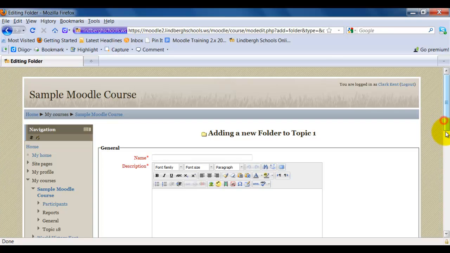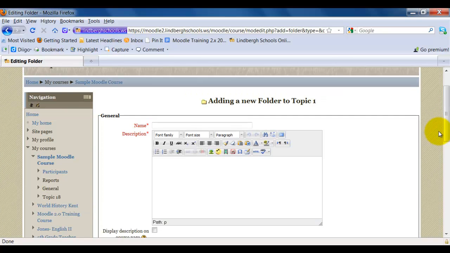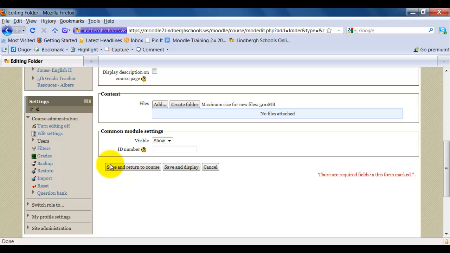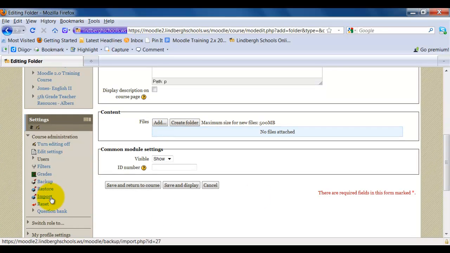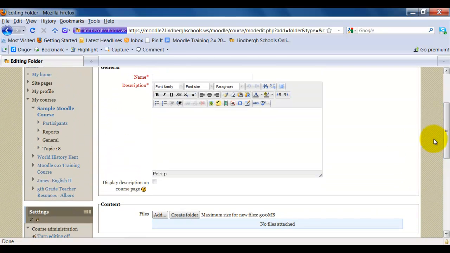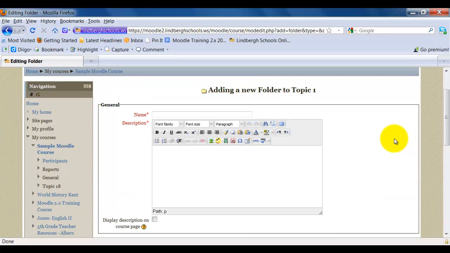I want to point out real quick that the file section in your settings block over here is now gone. You do not go into another section of Moodle and add folders and then add files to folders and that kind of thing. They've changed it to where you can add it directly to your course, which is a major convenience and nice upgrade. So let's take a look at how this works.